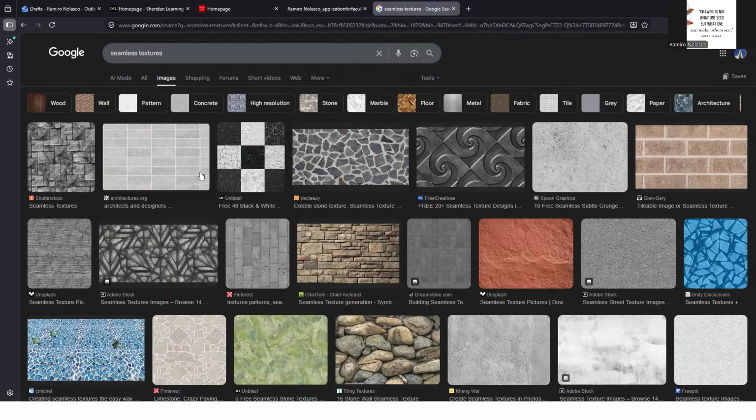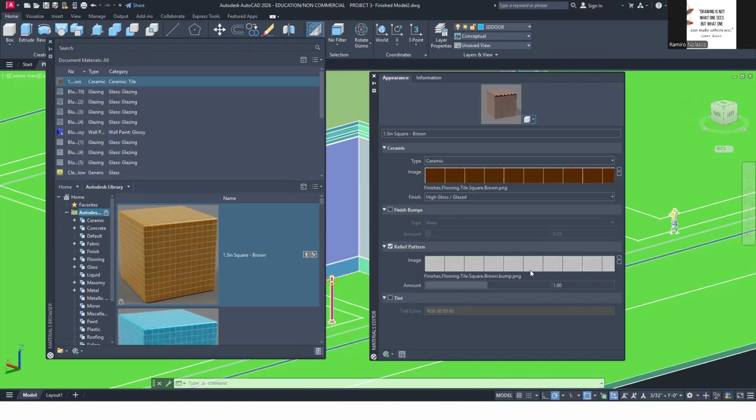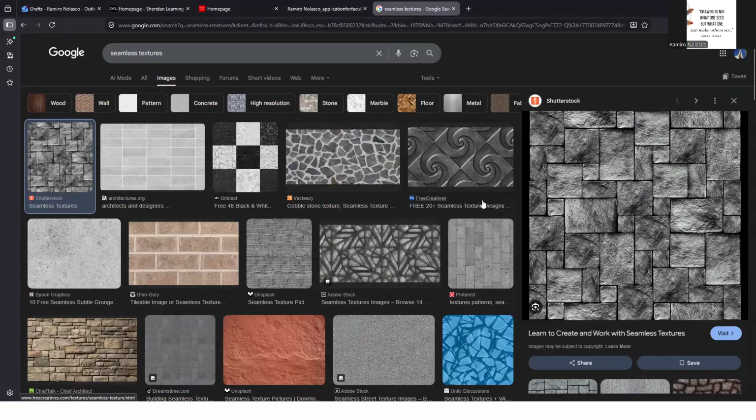Okay? So, let's look at one. So let's say this one here, right? Let's say you like to use this material. You don't like to use the same material. You want to stand out from the rest of your classmates and say, I'm going to create my own material.